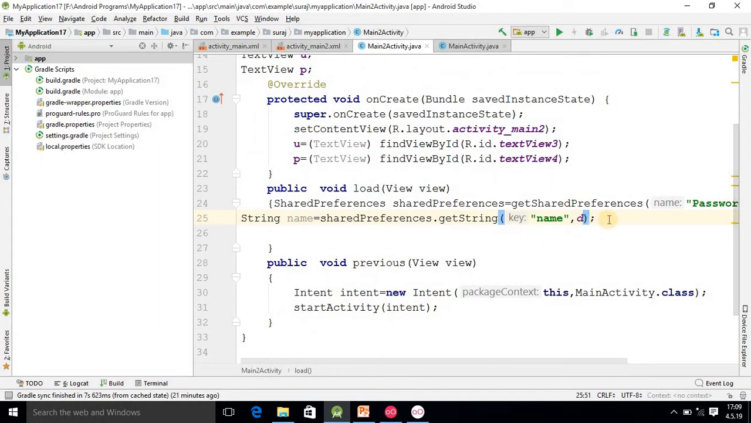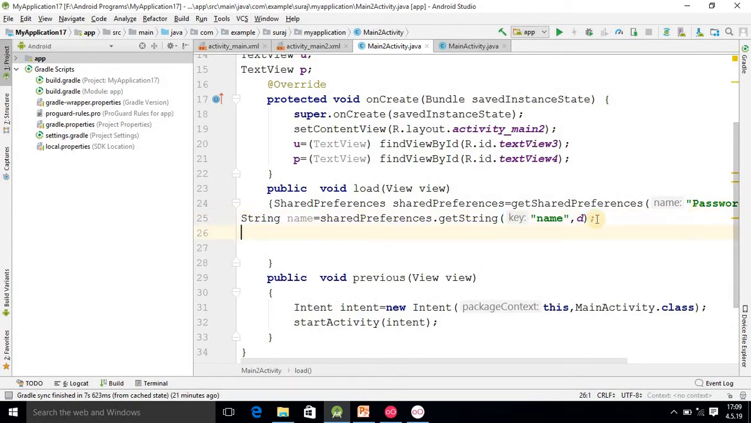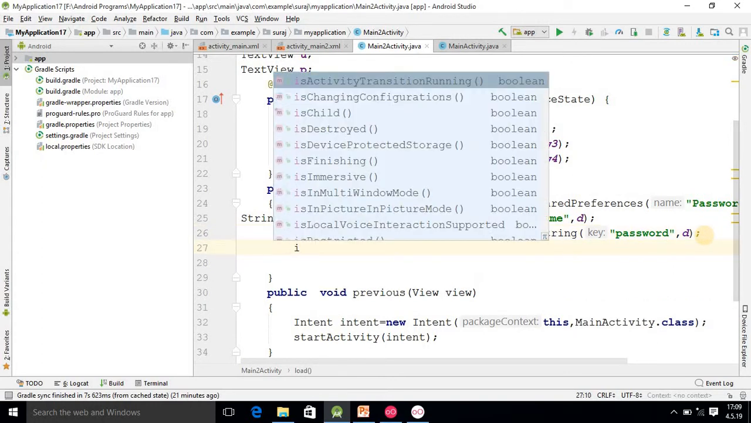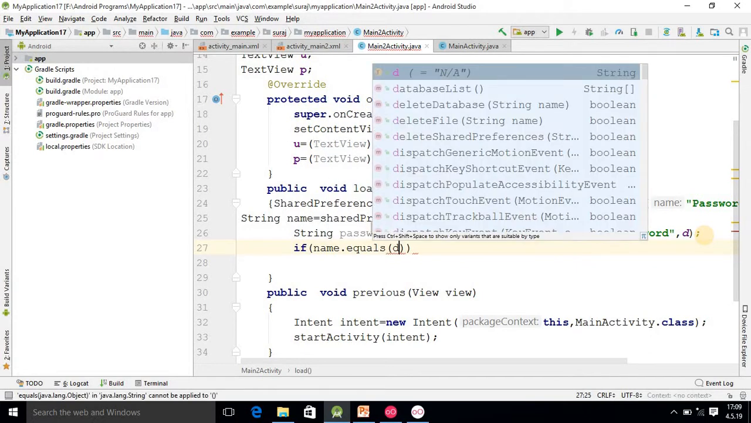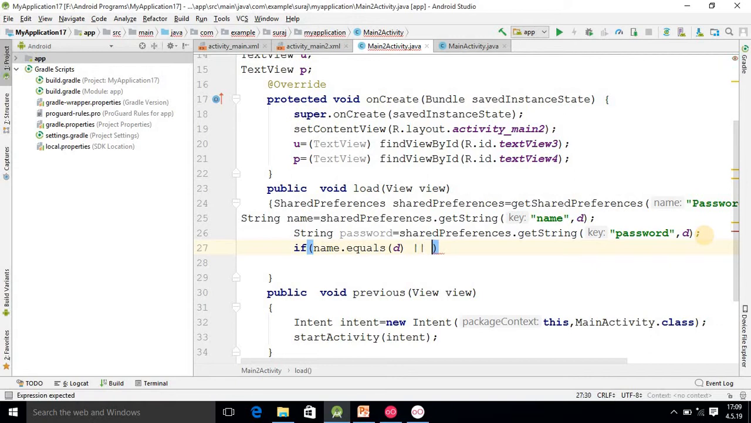So this is nothing but a null value, not applicable. And if the user value is null, then nothing will be there. Then in the same way you have to declare a second variable, password, you should write here. Then you have to use an if statement: name.equals(D) or, sorry, here you should write password.equals(D).